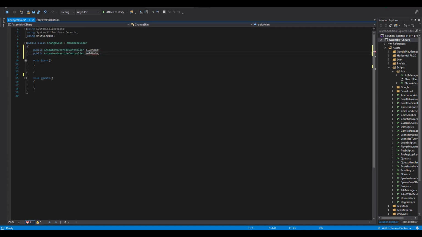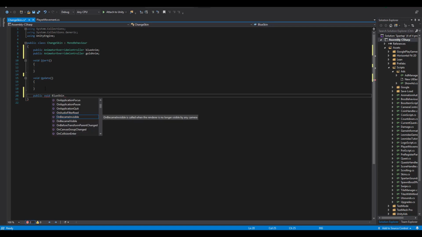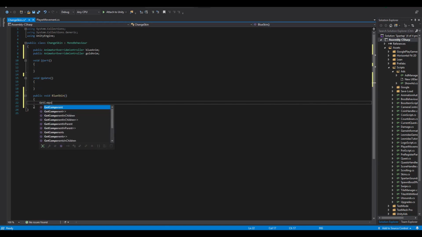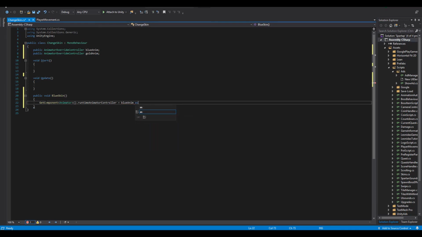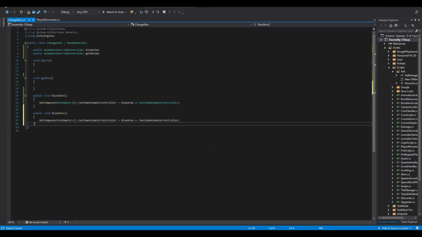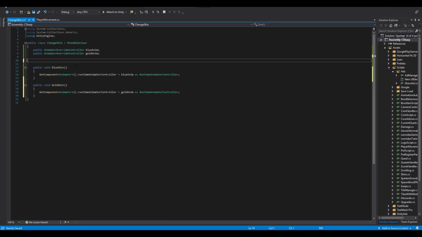Next, we are going to create a public function which we are going to call from inside the game. Here, we are going to get the animator component and change the runtime animator controller to our blue anim variable as a runtime animator controller type. We copy and paste the same thing for the golden skin using the gold anim variable. And that's it. This is the only code we are going to need in order to change the skin of our game character.